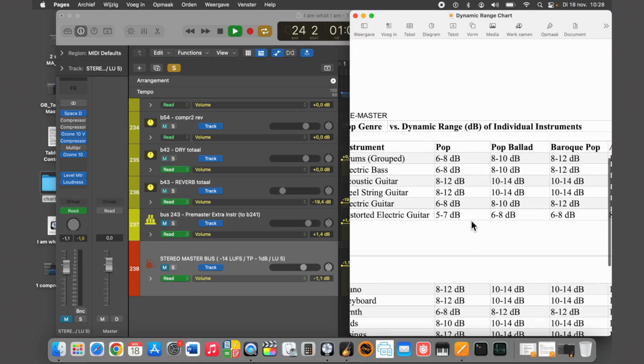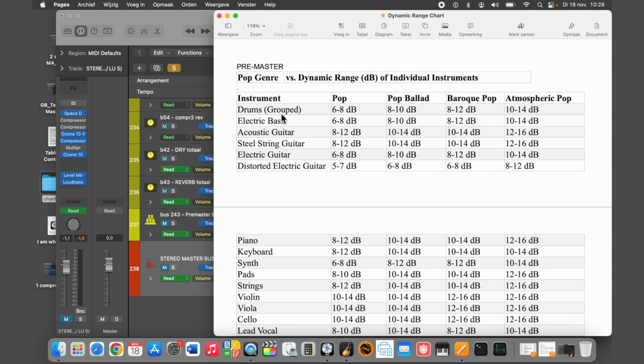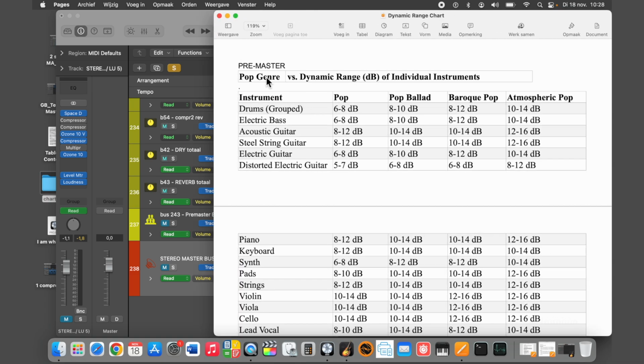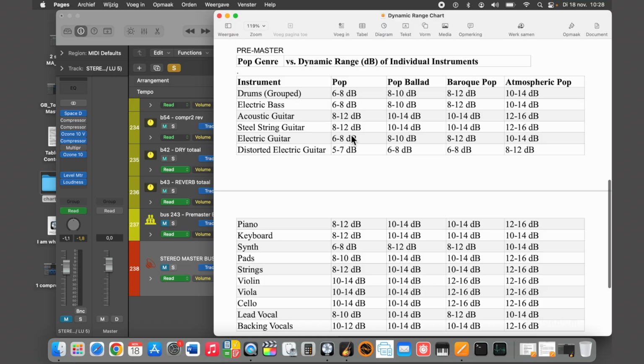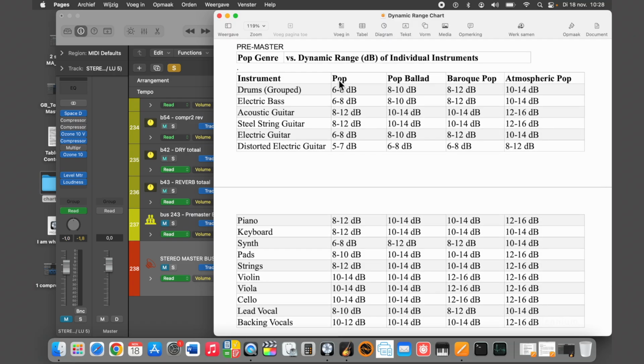I'm going to switch to another chart, and this is maybe even a better one because we are in the pop genre. This is a pop ballad, this is baroque pop, atmospheric pop. And as you can see, when you are mixing pop music, the dynamic range of the grouped drums is preferably between 6 and 8 dB. And the lead vocal is between 8 and 10 dB, so a little bit more dynamic range for the lead vocal. When it's a pop ballad, you can already see there is more dynamic range suddenly. Instead of going between 6 and 8, you go between 8 and 10.